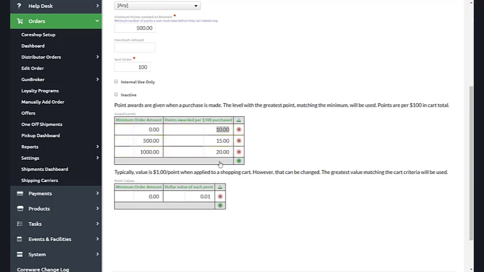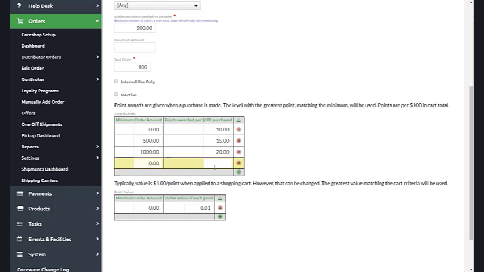Again, you can have as many levels as you want. You just hit the plus sign and add a new level. So if you wanted to give, let's say one more level, anyone who spends $5,000 or more should get 25 points for every $100 spent, then that's what you can do. It's just hit the plus sign and specify that level. So it's really flexible. And again, the customer has incentive to build up their order in this example, because they're getting more points the more they spend with you, which is great incentive.